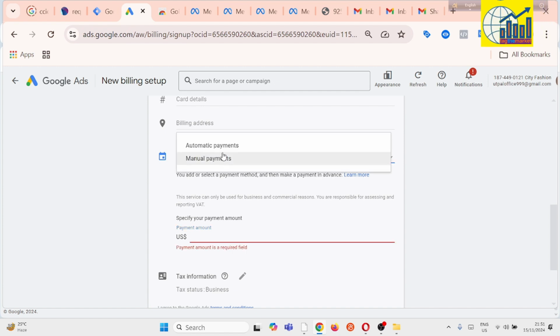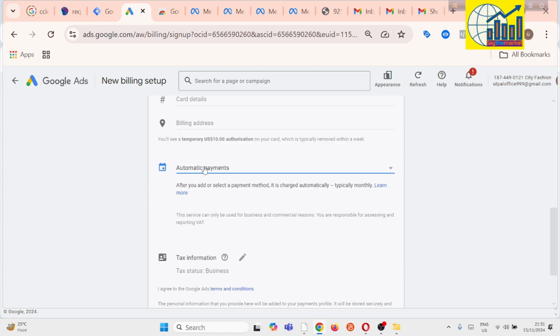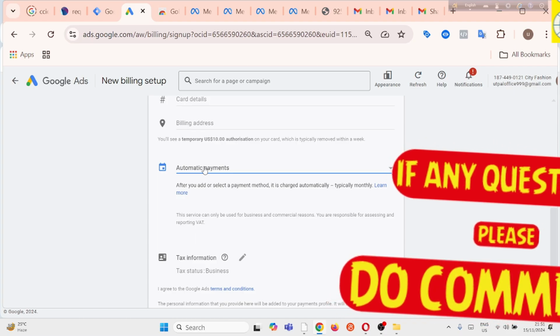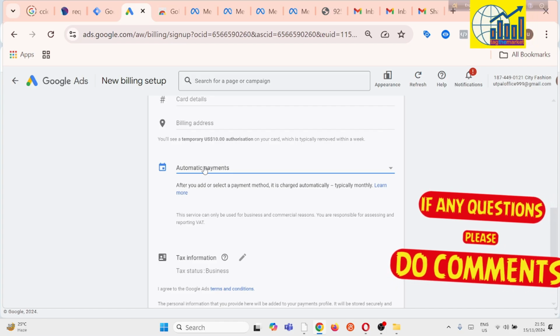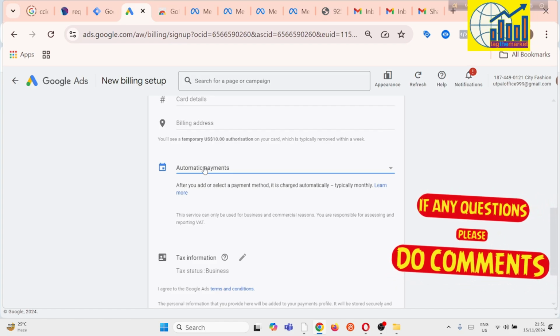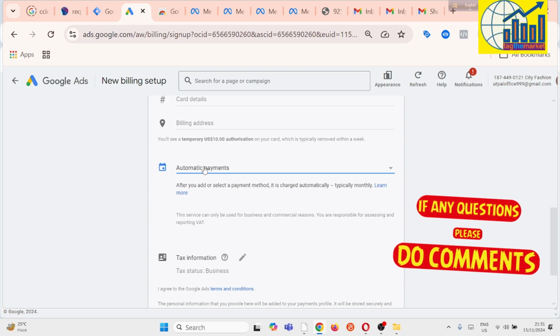On the other hand, if you select automatic payments, Google will assign you a threshold or credit limit. For example, if your threshold is $100, you will be billed by Google each time you reach that amount, and the money will be deducted from your credit card. If you do not spend the full $100 within 30 days, you will be billed after 30 days for the amount you have spent. This is how these two types of payment systems work.